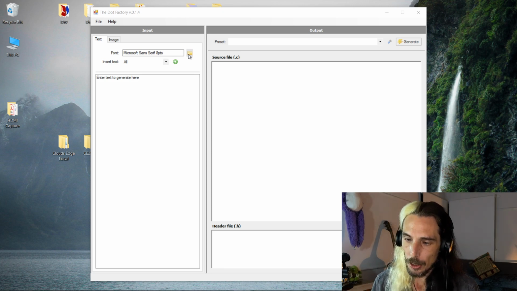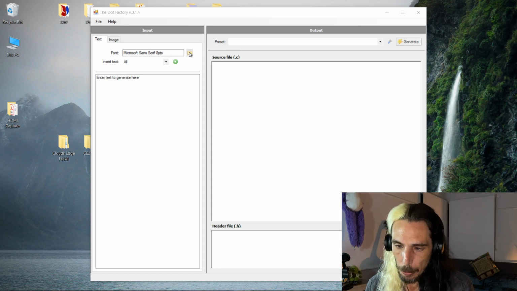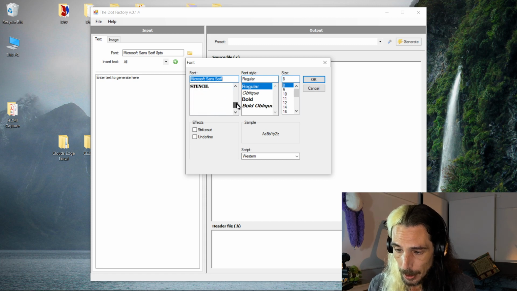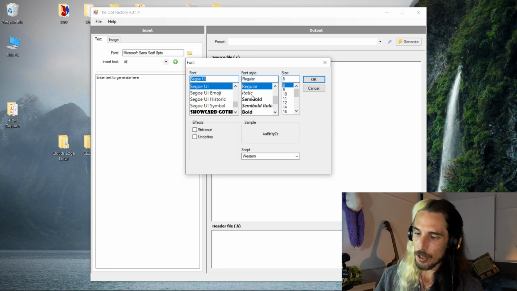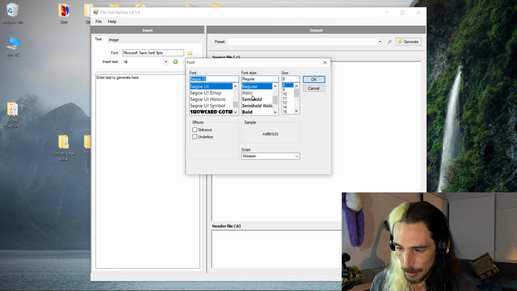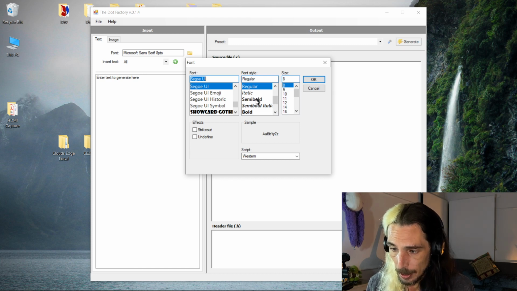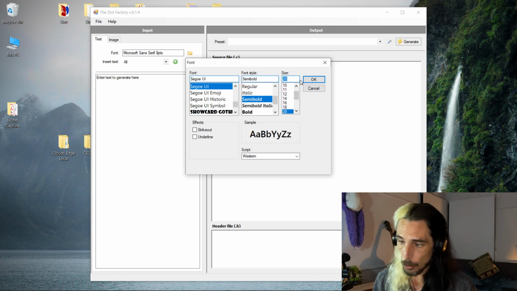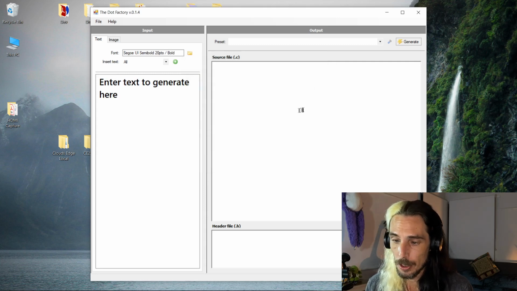So as far as this particular tool, the way we go about it is first up, we want to select the font that we want to use. One of the ones that I am quite partial to is the Segoe UI. I find it actually tends to look quite good on these particular screens. And we might go for a semi-bold one, and let's go for size 20 for the font.